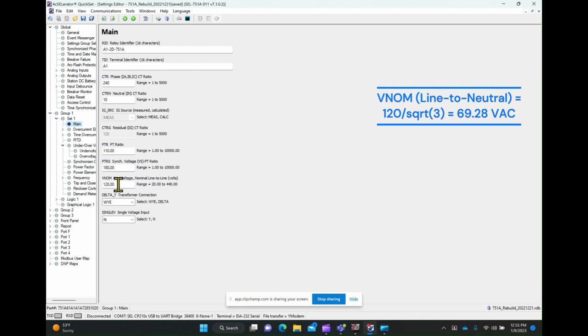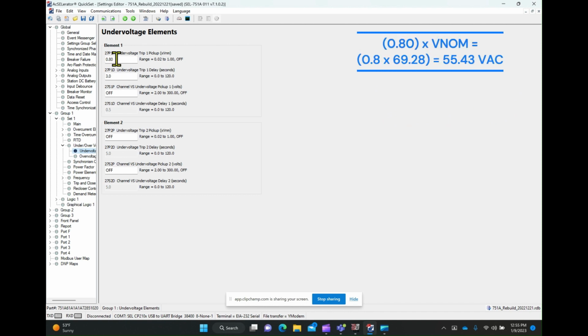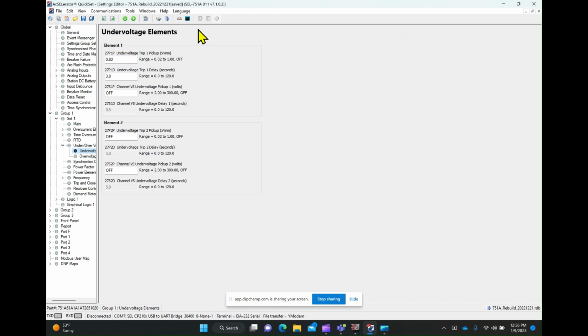That line to neutral voltage should be 69.28 volts. So when we get over to our undervoltage element, we'll see that that's 0.8 times 69.28, giving us a 55.43 VAC value for our undervoltage.